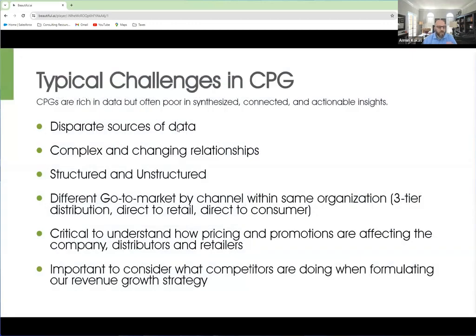And so when we talk about knowledge graphs, right, this is really pinpointing the idea that CPGs, again, consumer products companies, along with many manufacturers, right, they're incredibly data rich, but they're very insights poor, and very insights poor when it comes to interconnected, multidimensional, actionable insights, right? Those are incredibly hard to come by.